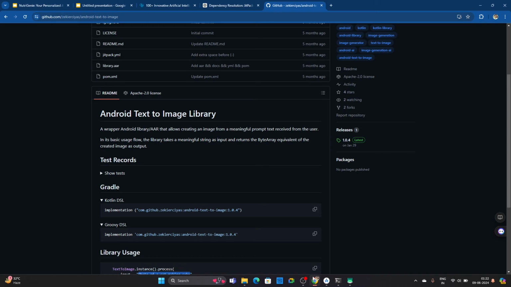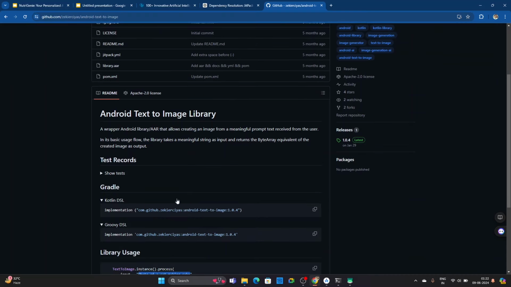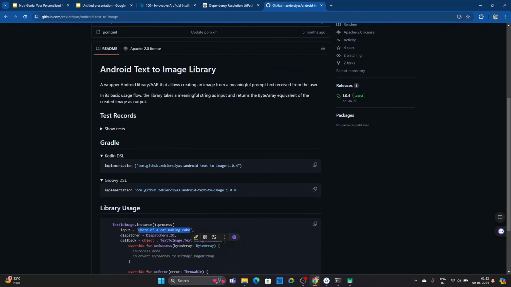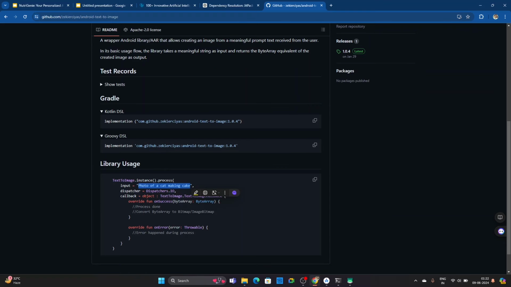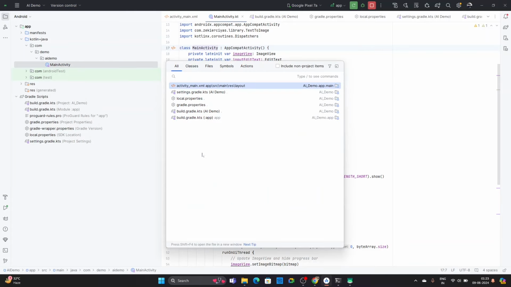So just move to this URL. You can see this URL here, and just move to the Android text to image library. Here you can see if you select the language of Kotlin DSL or the Groovy DSL, you have to use the implementation method here. And while using the library, you can use text to image according to our requirement. So just move to Android Studio again and click on the build.gradle file.